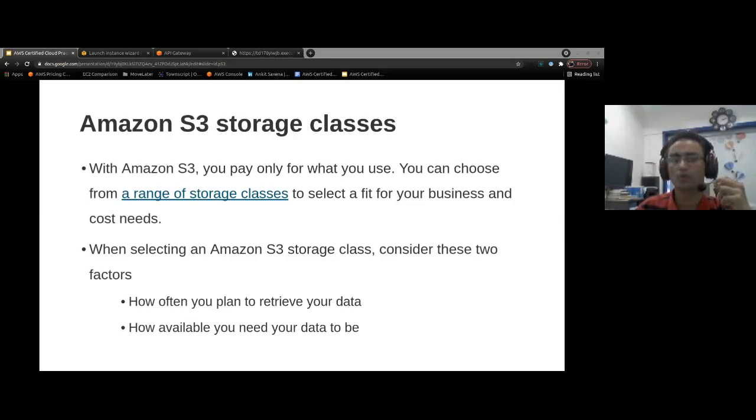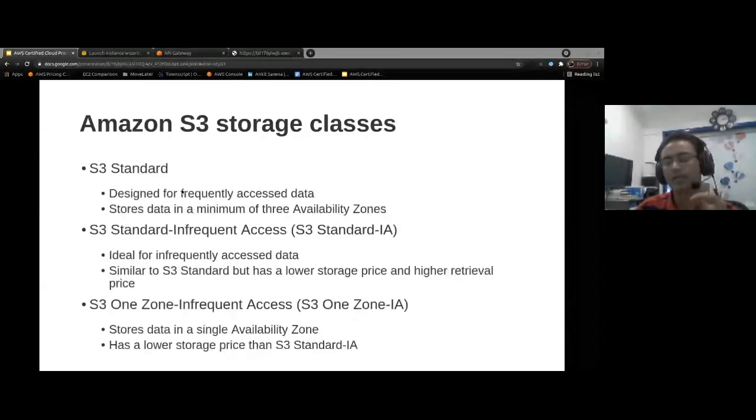Okay. So this is the first storage class, S3 Standard. This is the default storage class. If you are uploading an object or a file on S3, this is the one selected by default. This is the costliest one, by the way, as compared to other storage classes. Otherwise, S3 is not that costly.